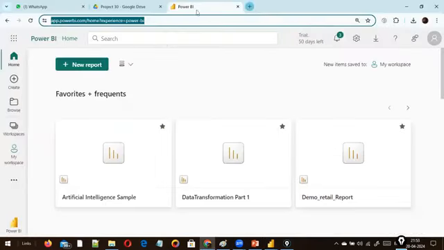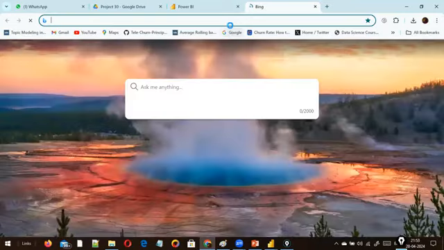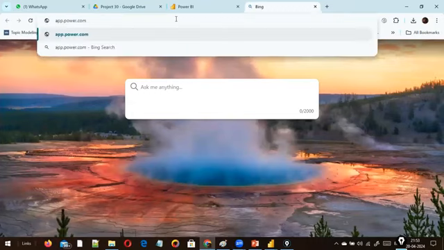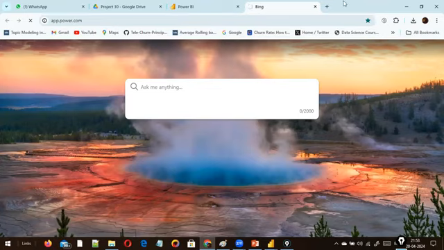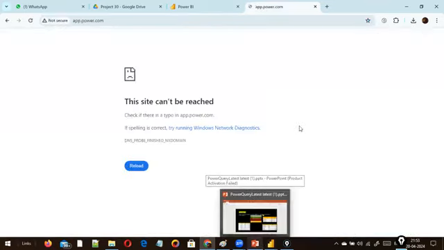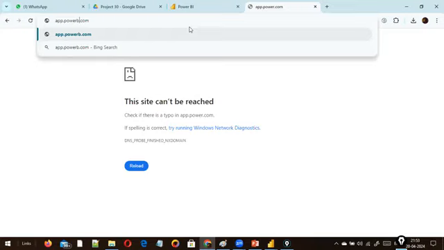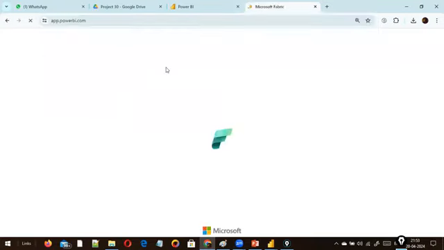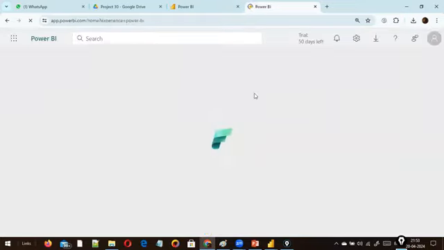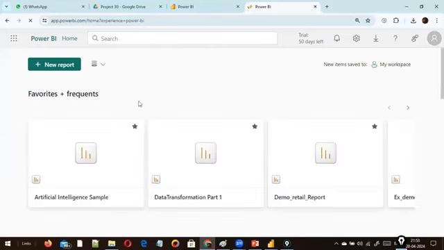You remember I explained in the previous session how to go to the Power BI Cloud Service: app.powerbi.com. If you type it, it will take you to your Power BI Cloud Service. Here you need to create a username and password, login credentials. Once you're done with that, you'll be able to log in here. In my case, I already did it.